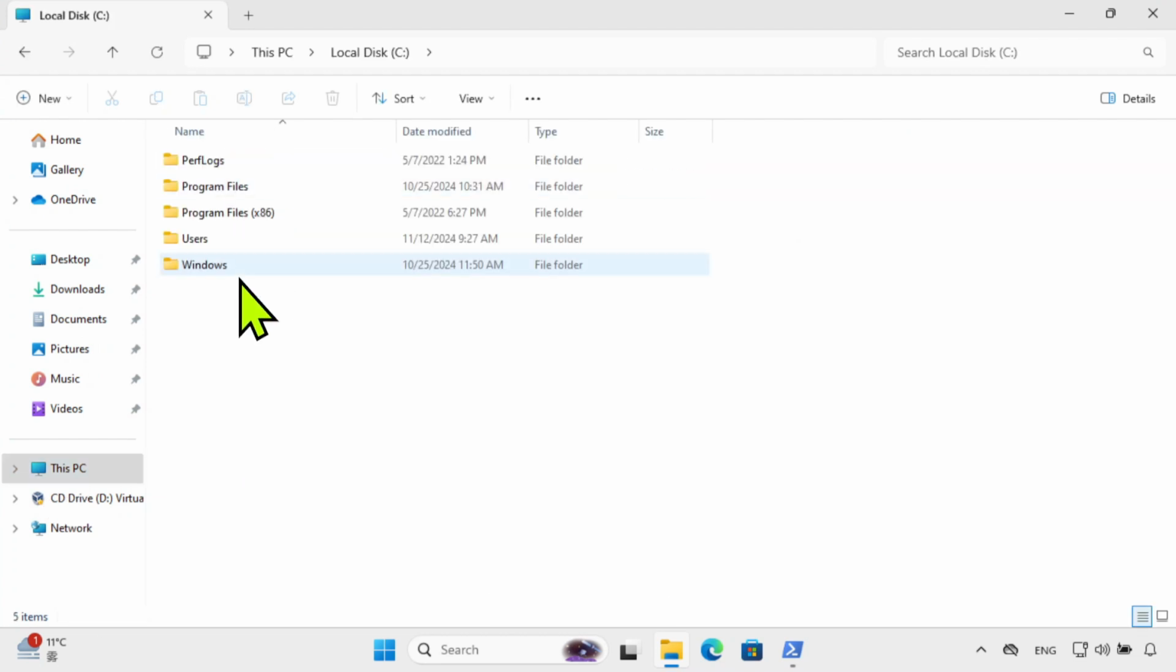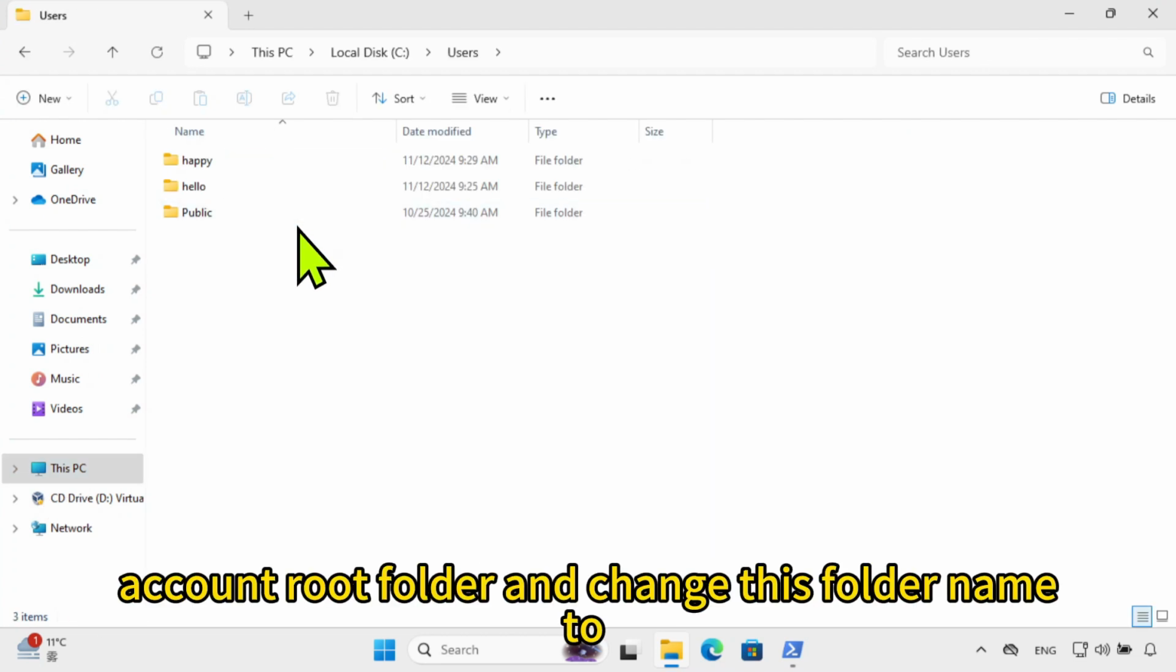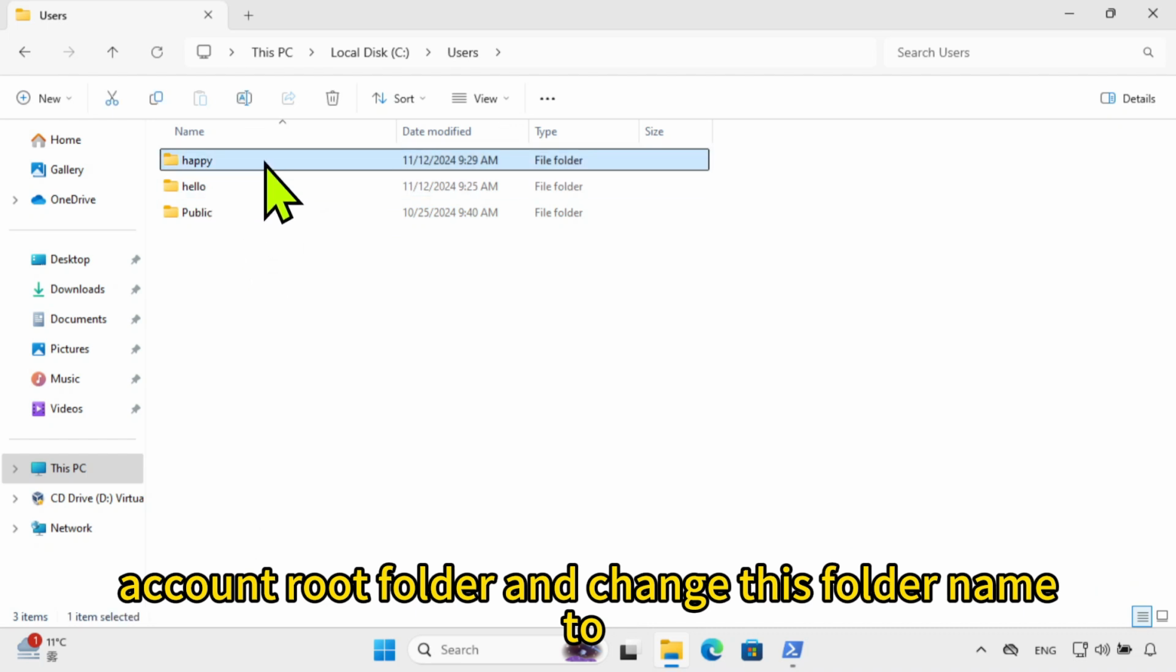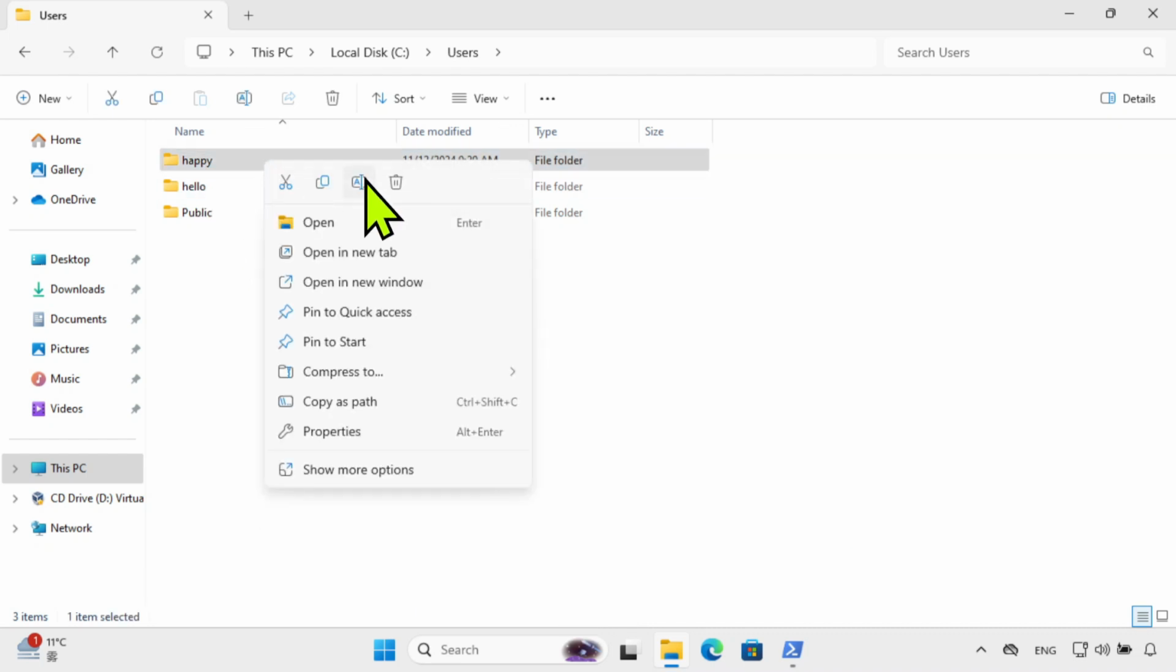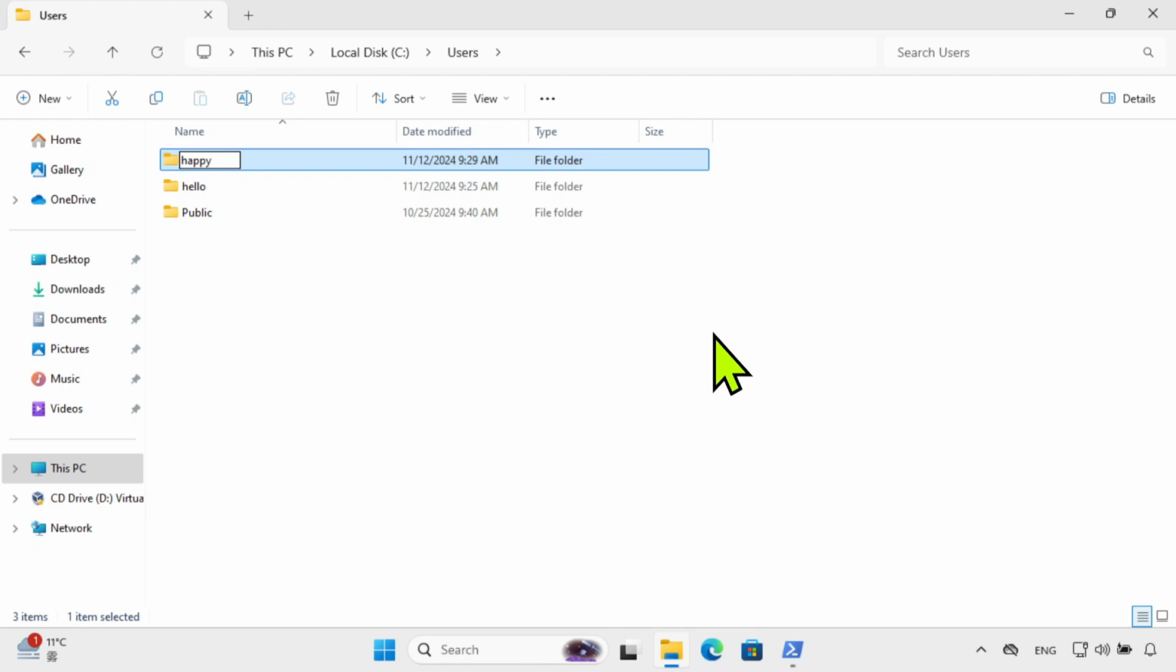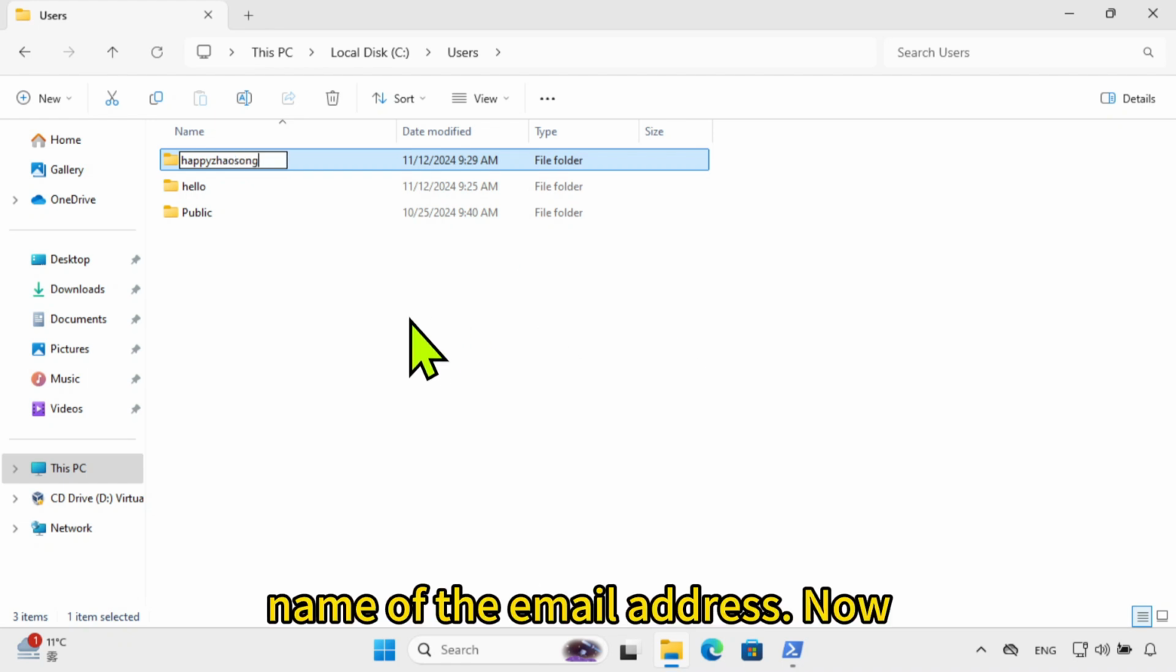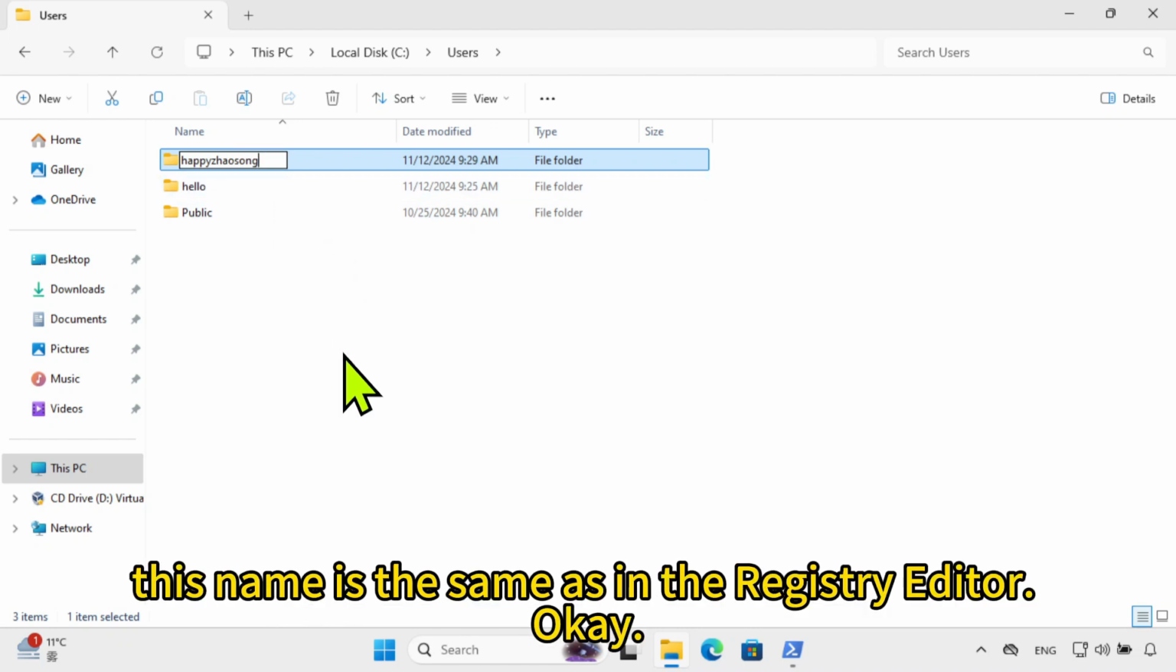Go to the account root folder and change this folder name to the full name of the email address, and this name is the same as in the Registry Editor.